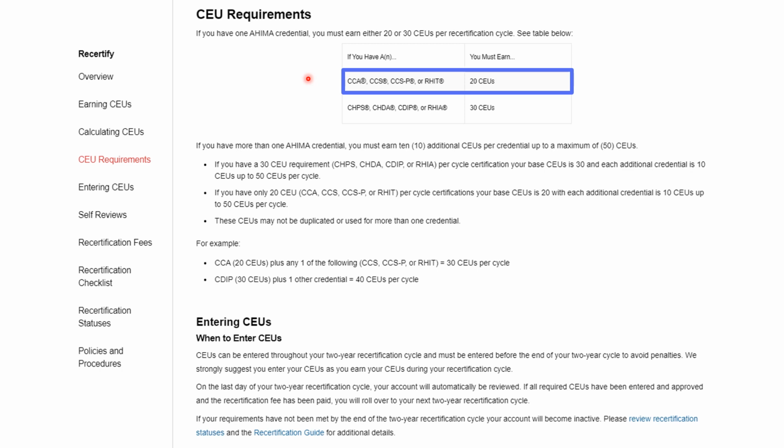So if you're a CCS and a CCS-P, you're going to need to submit 30 CEUs, 20 for your CCS, 10 for your CCS-P. Now, if you are a CHPS, CHDA, CDIP, or RHIA, you are required to earn 30 CEUs. And let's say that you just earned your CCS.